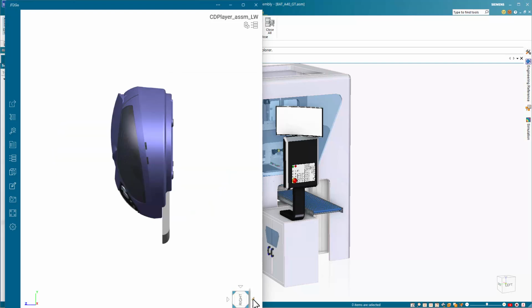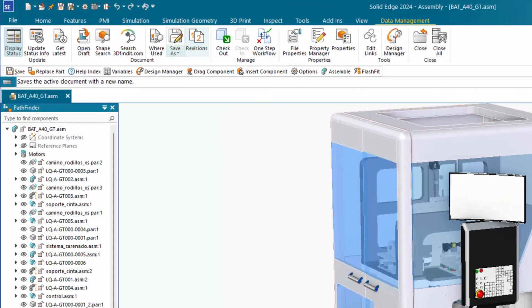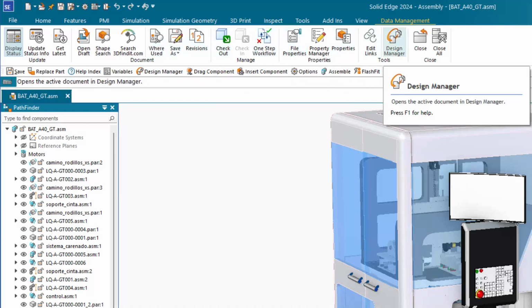Back on the Data Management tab, you can use Checkout and Check-in operations, view and alter the file properties, and even edit links for assemblies or drawings that have lost references. The main tool that you will use for Solid Edge data management is the Design Manager.